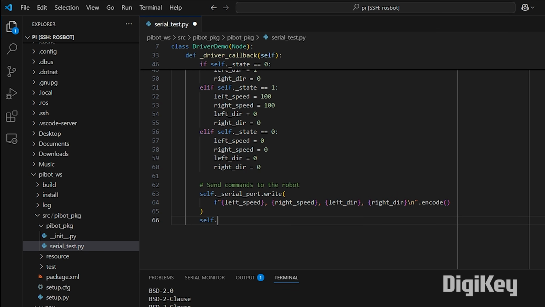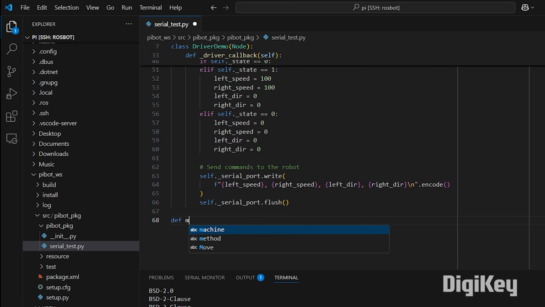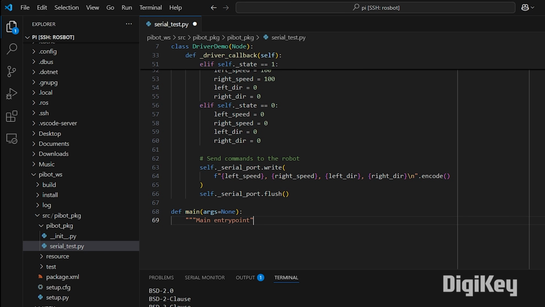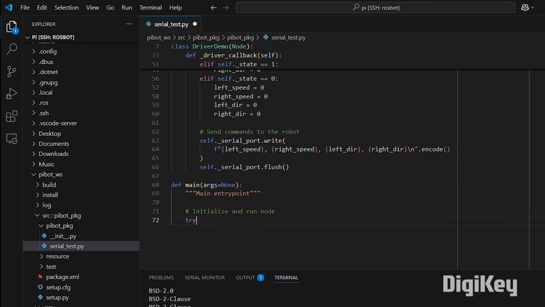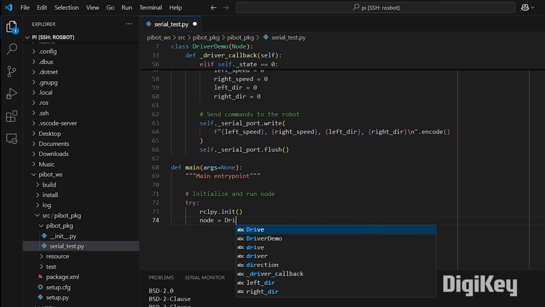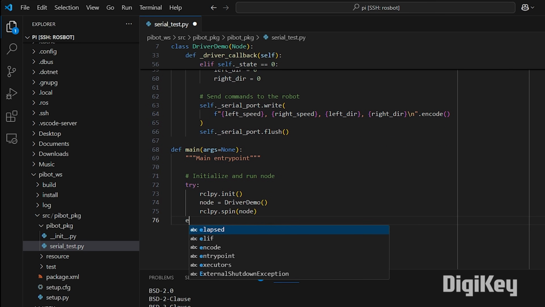I'm going to explicitly call the serial port's flush command here to make sure that everything gets written out before we do this loop again. Here is the very common boilerplate that you will probably have seen a lot of times by now, and this defines our main function that initializes and runs our node.